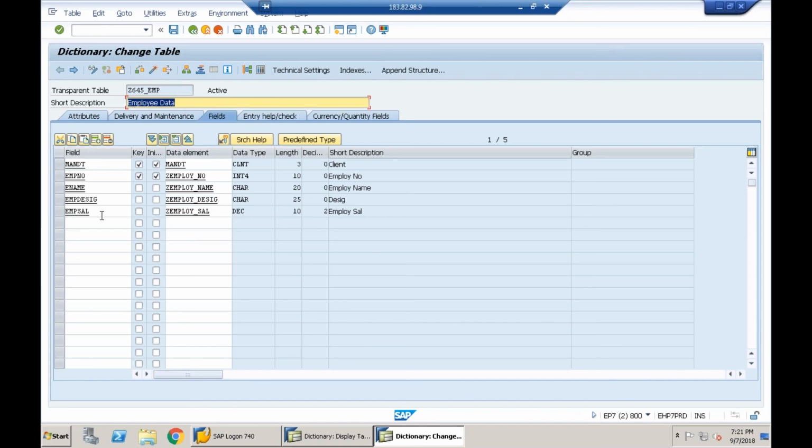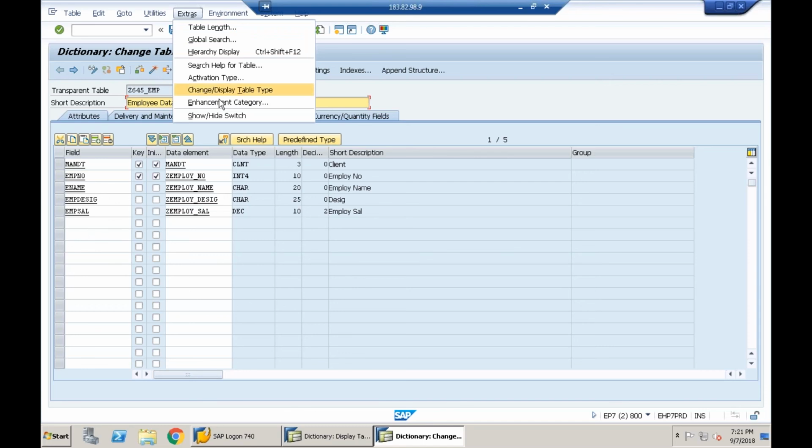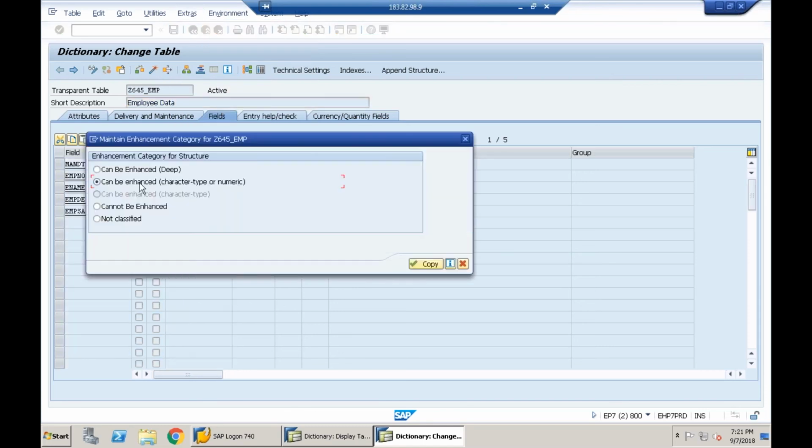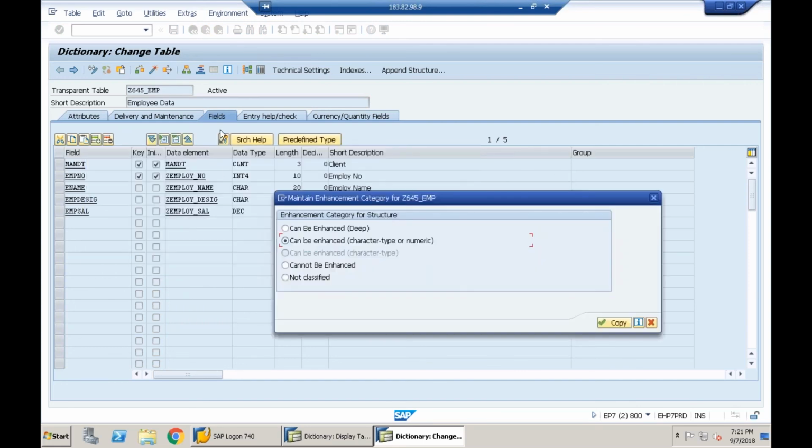Or he wants to modify the data types of what? Existing fields. So we have to check whether we can enhance our table or not. That extensibility is controlled by what? Enhancement category. Here I gave the enhancement category as can be enhanced character type or numeric. Means in future I can add additional fields into my table whose data type should fall under what category? Character type category or numeric type category. If I enter other than these two, it will not accept. That is the meaning of that.